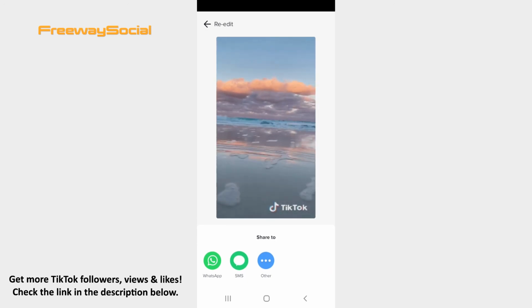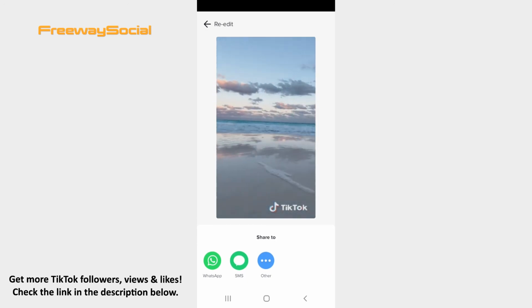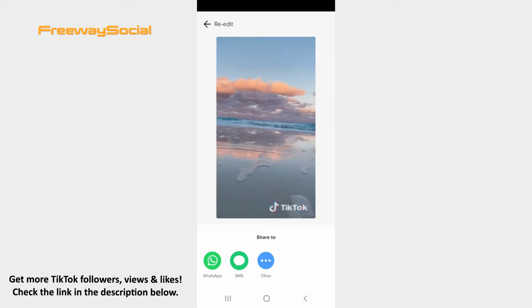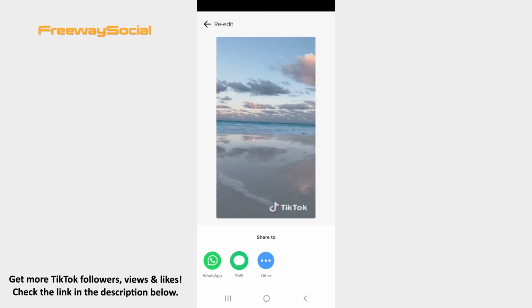That's it! Now you can share a GIF via WhatsApp, SMS, or any other app. I hope this guide was helpful and you were able to make GIFs from TikTok videos.